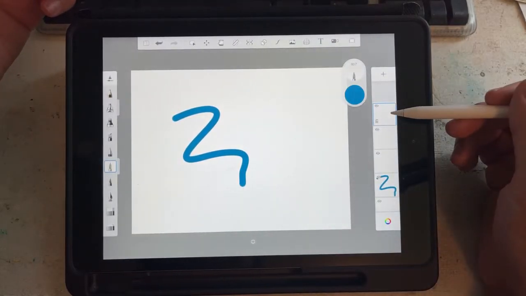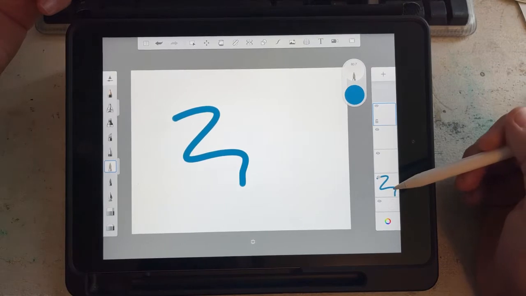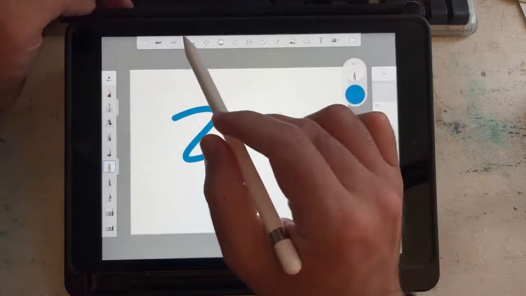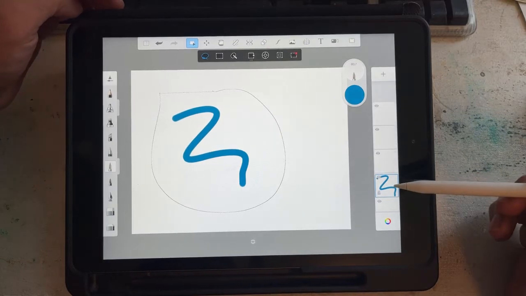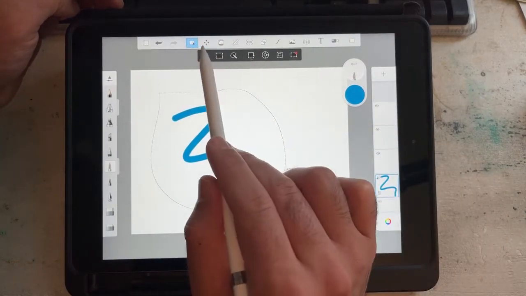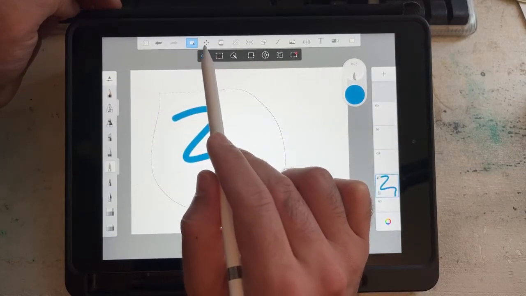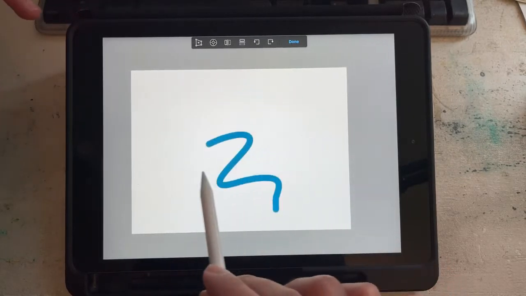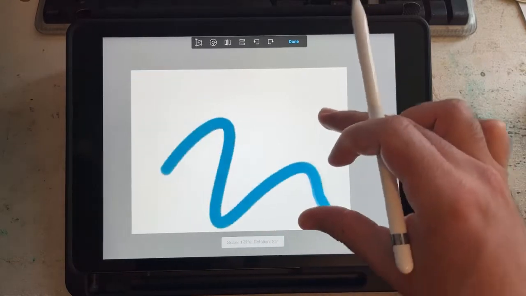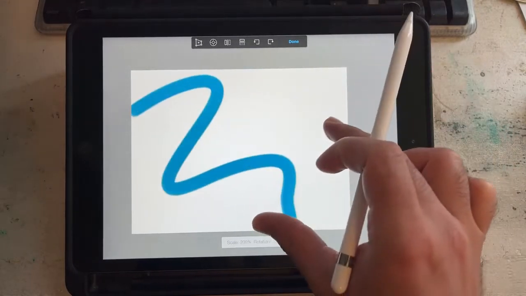That's because this layer is selected when the tool is actually on this layer here. So now if I go back to my selection tool, draw around this, and this layer is selected, the next tool over along the top here is my move tool. So now I can move this one form, this one shape, different places. I can make it larger, I can spin it around, make it smaller.